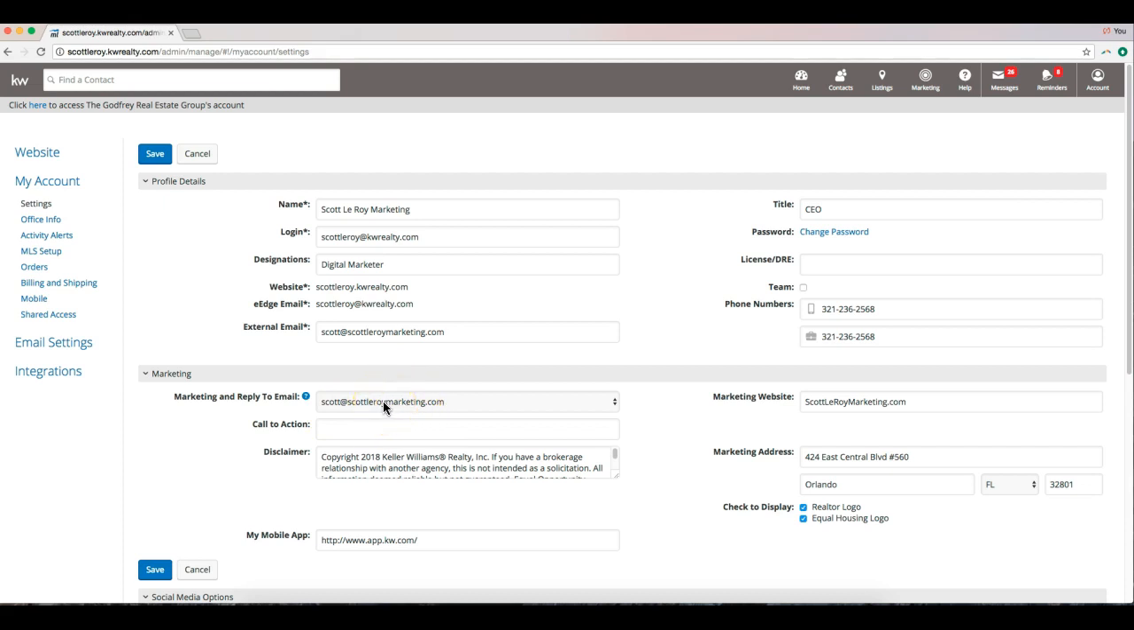So whatever email you want to display on whatever campaigns or marketing pieces that you create, you want to make sure that that's in this box. So how we set it up when we do your account setup, we make sure that the external email and the marketing and reply to email are the same.